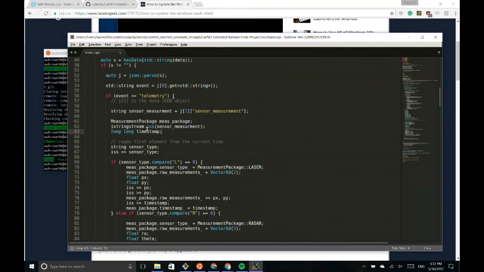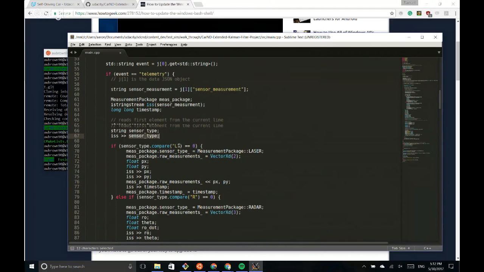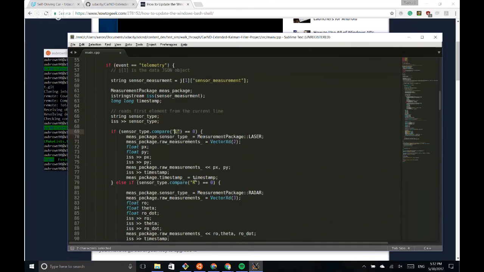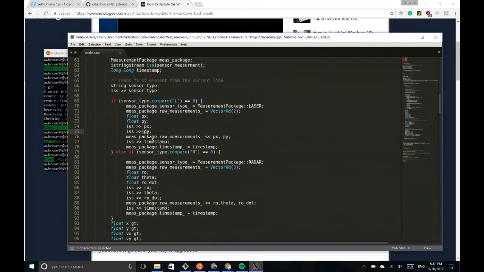First thing we're going to see is what kind of sensor type it is. It's either LiDAR or it's radar, so the letter will depict what it is. And next, if it's LiDAR, the next values will just be the PX and PY noisy values. And then comes a timestamp.